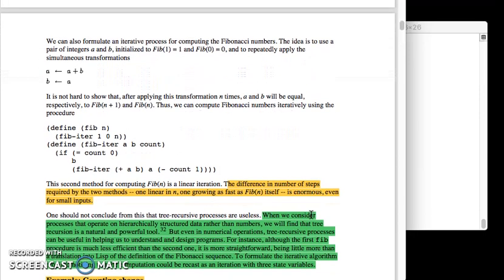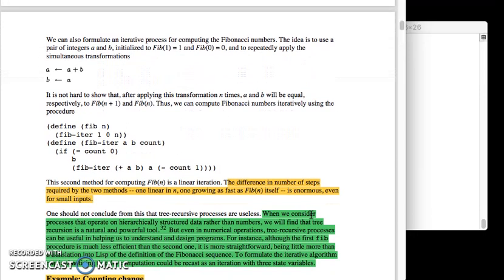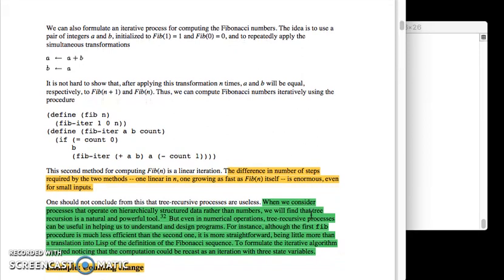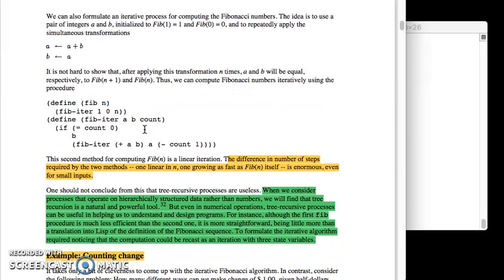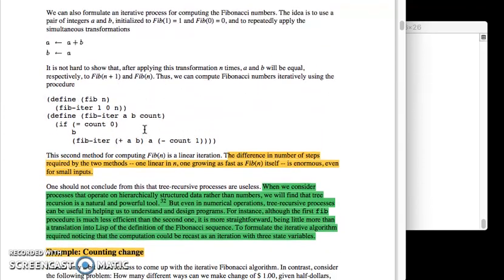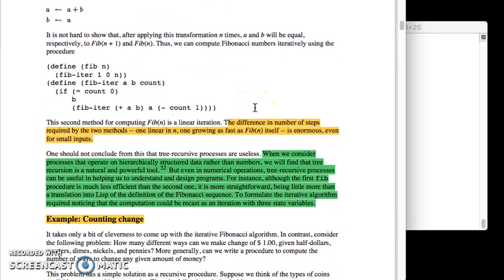We can also formulate an iterative process for computing the Fibonacci numbers. The idea is to use a pair of integers a and b, initialized to fib 1 and fib 0, and repeatedly apply the simultaneous transformation: a becomes a plus b, and b becomes the old a. It is not hard to show that after applying this transformation n times, a and b will be equal, respectively, to fib of n plus 1 and fib of n. Thus we can compute Fibonacci numbers iteratively using the procedure.